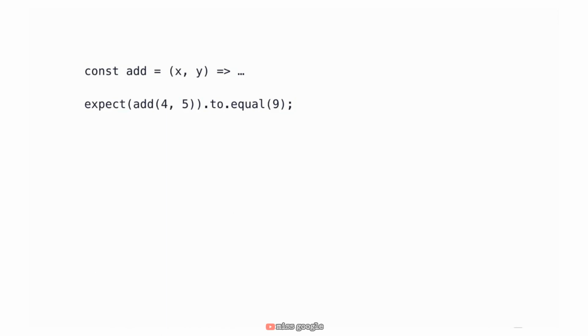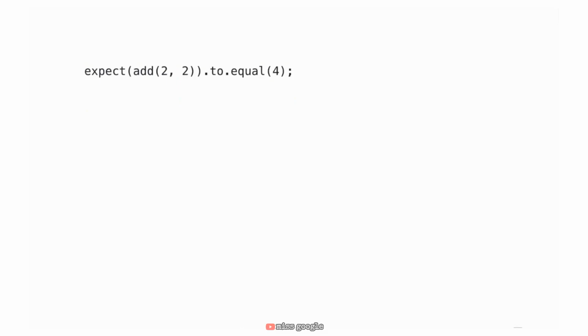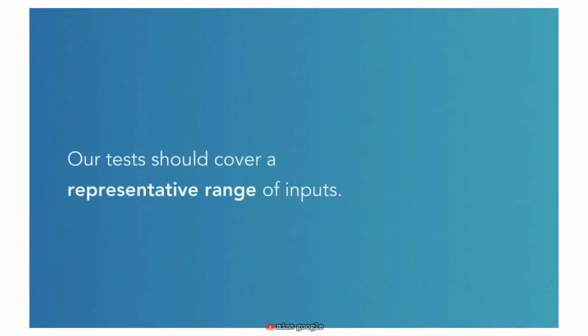And here's what I mean by that. Imagine that we only tested our addition function with the inputs 2 and 2 to see that our function gives us the output 4. Well, that's great until we discover that we can also make this test pass by multiplying our arguments together, which is not what we want at all. So in general, we want to make sure that our tests cover a representative range of possible inputs.